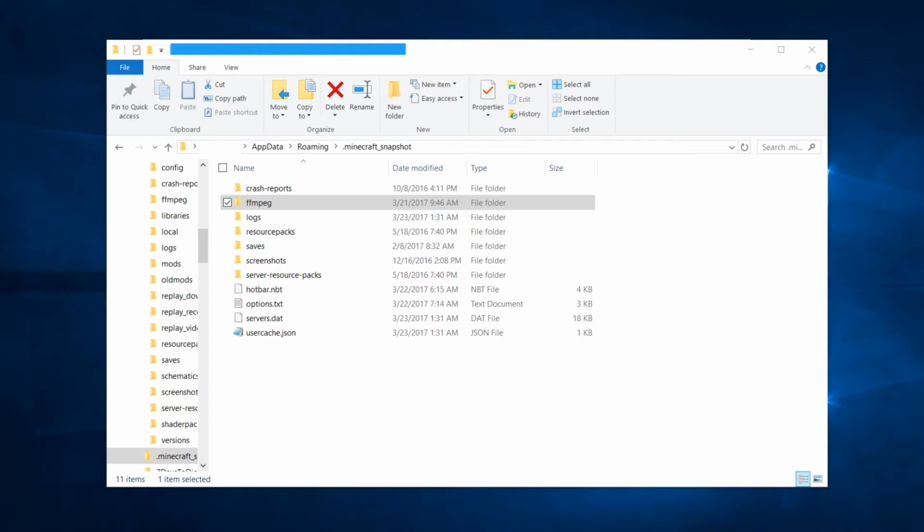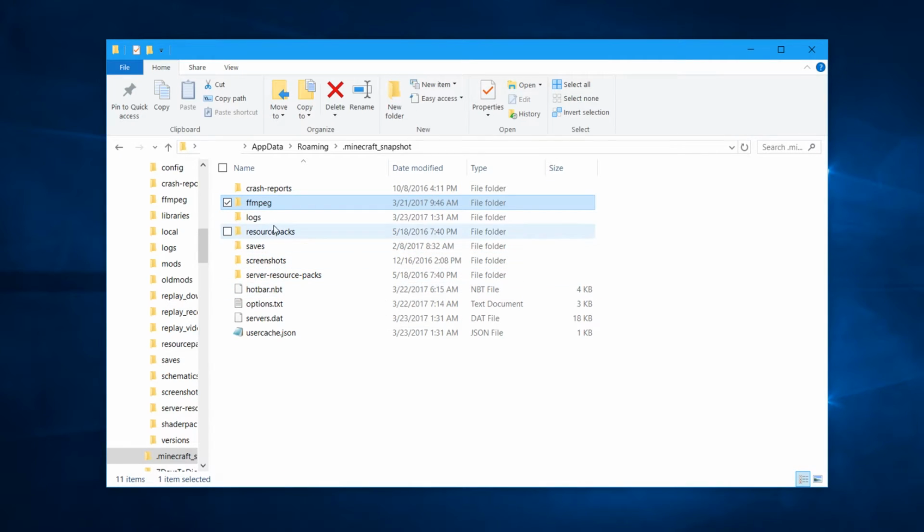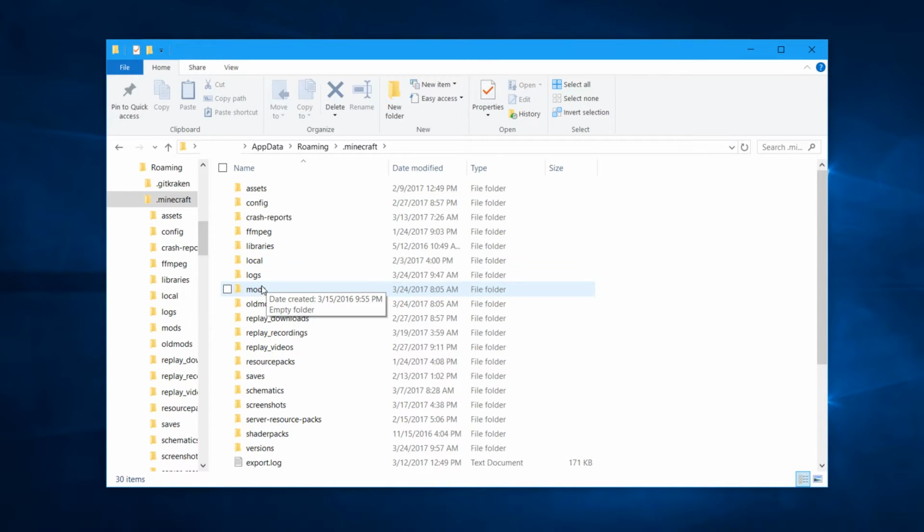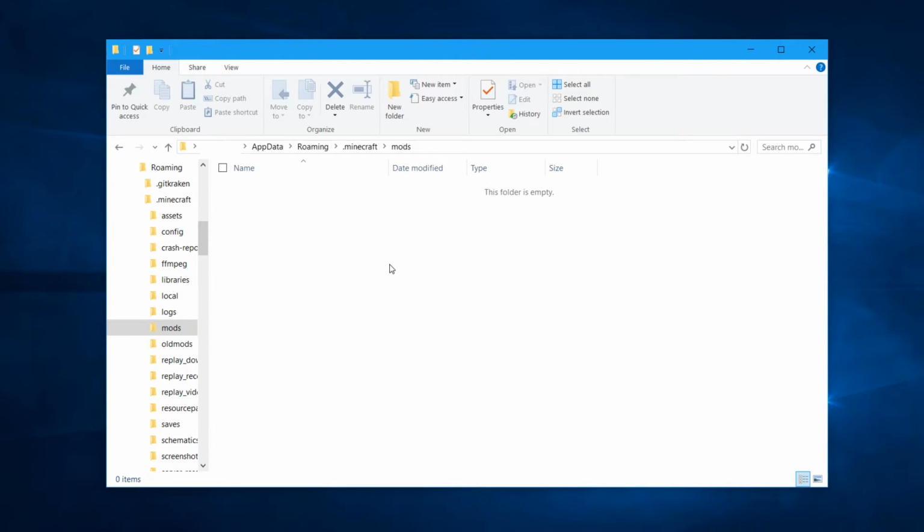Where is my Minecraft directory? Right here. So let's go to my actual one. It will create the mods folder, or you can create it too. And inside this mods folder, you need to place the jar file for the replay mod. So let's do that. Okay, we pasted it there. Now the replay mod is inside the mods folder.